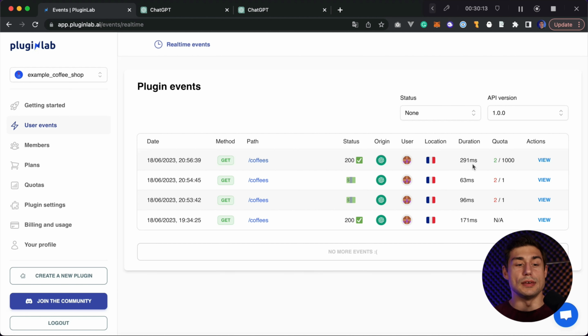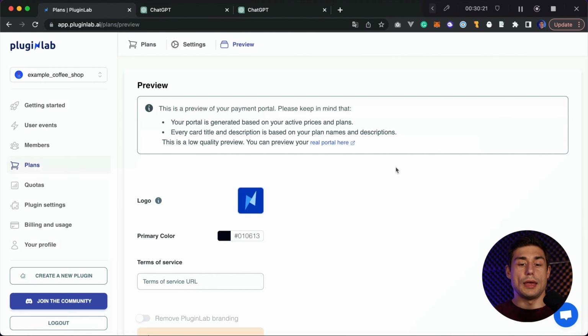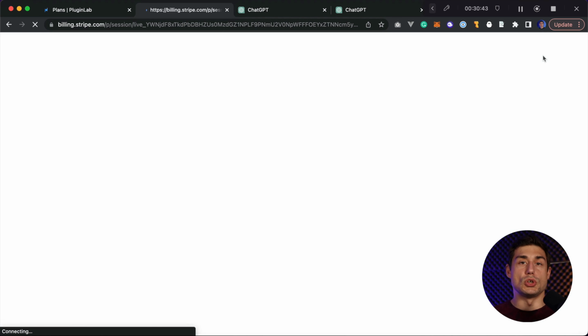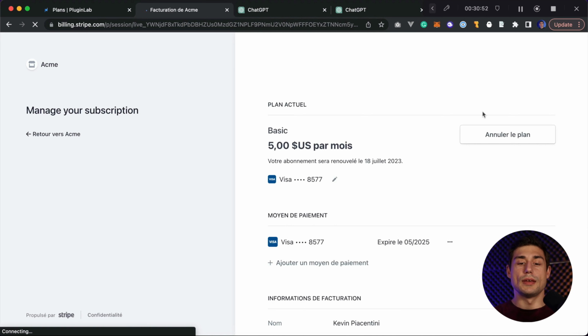Well, that's easy. You can go on your plans, and here you'll get the URL to your payment portal. So if your users go to this URL and they are authenticated, they will get this button here to manage their subscription. They will be able to subscribe and upgrade their plan, or go on manage subscription and get their invoices, cancel the subscription, change their payment information, or anything you can do on Stripe. Here my screen is in French, but obviously it will depend on your local.